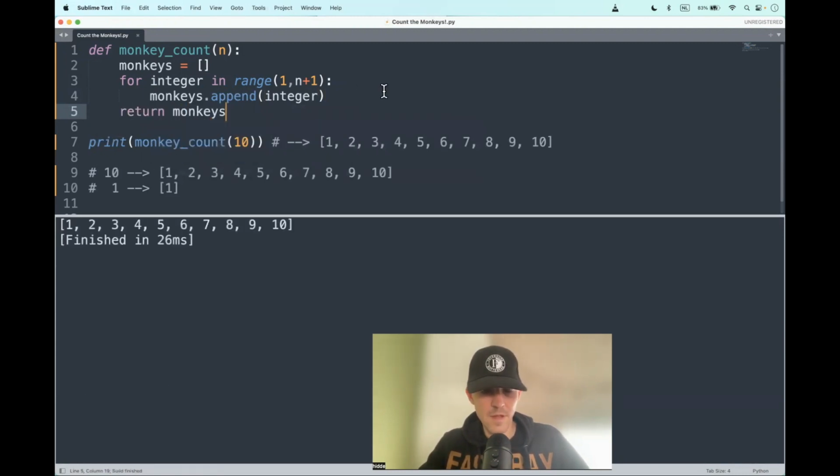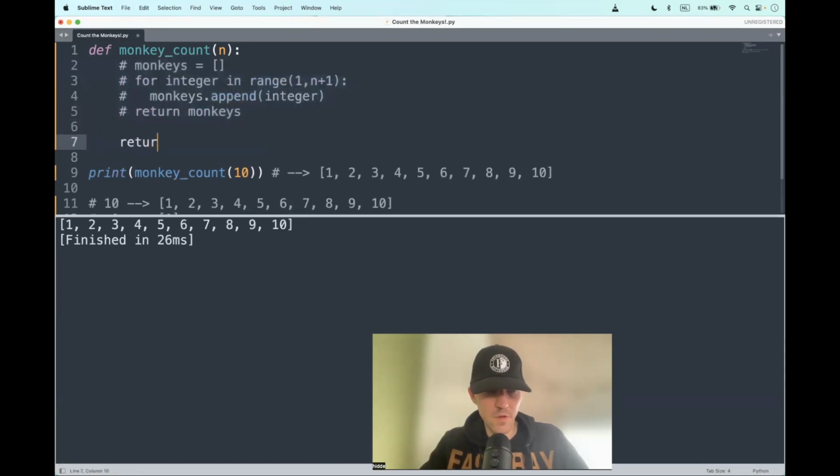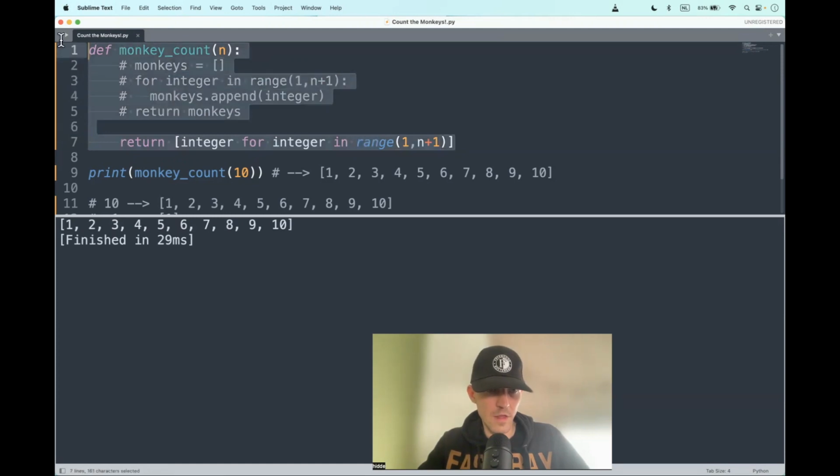There we go. And of course we can use a list comprehension alternatively. As follows, return an empty list, and then basically do the same: integer for integer in the range starting from 1 till the argument plus 1. And that's it. And then we have the same result. Let's take this and test it out.